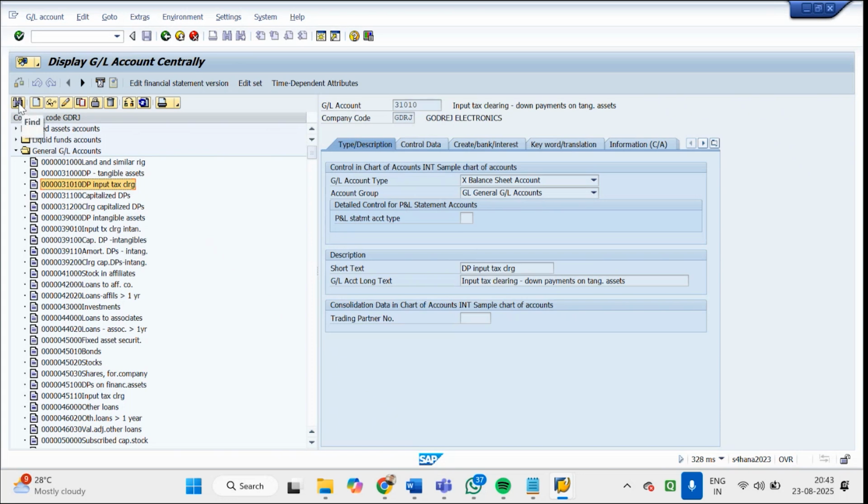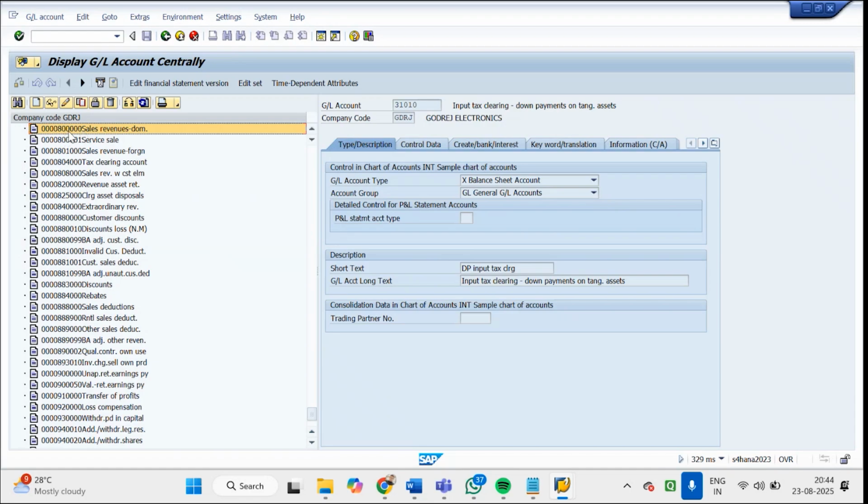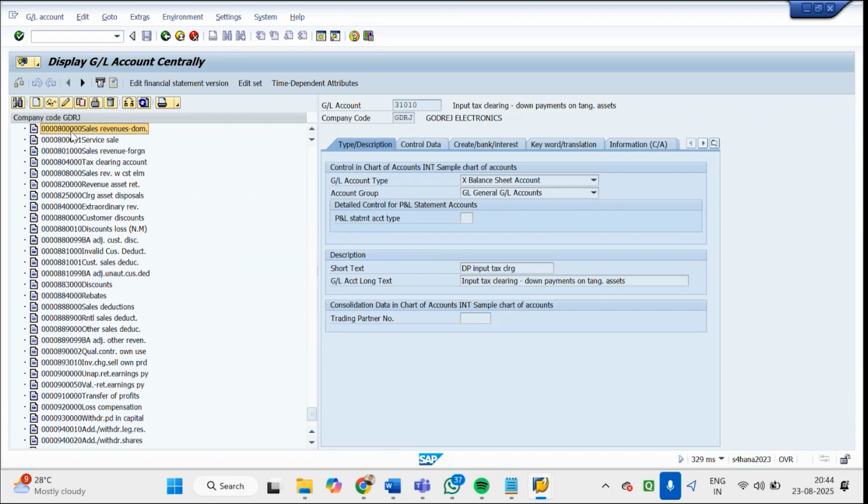Let's see, for example, click on the Find button. I'm typing sales revenue, enter. The system will give the one GL account that is related to sales revenue. See, 80000. This is called sales revenue. This GL account. So we have these different GL accounts.